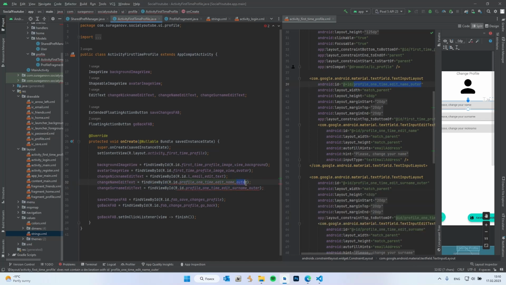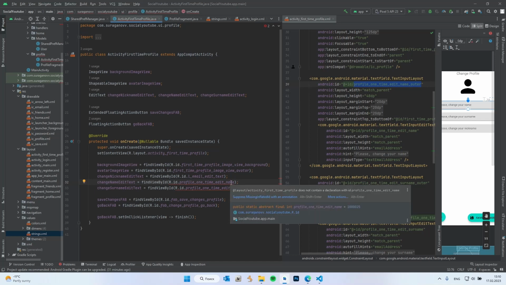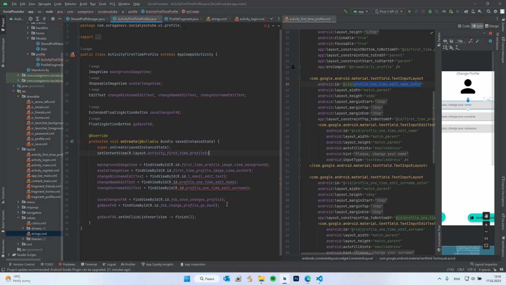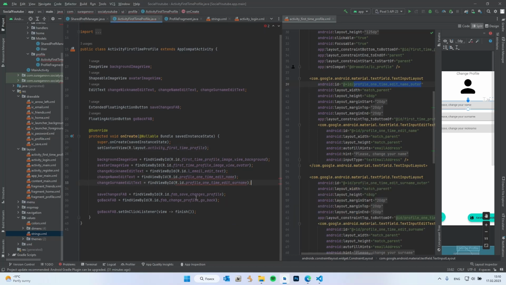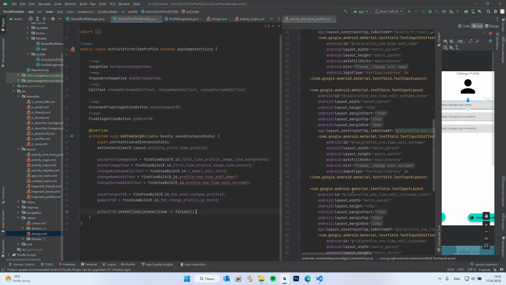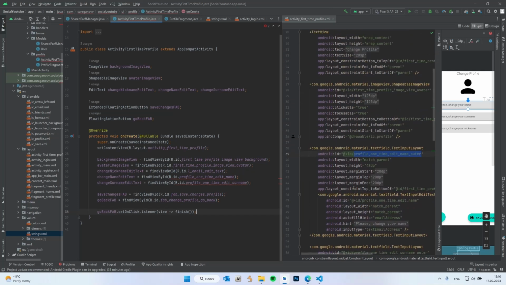One thing that I forgot is we're not including the outer one. We're including only the inner one. The layout activity first time profile does not contain the declaration. Yes, of course, it does not contain it.